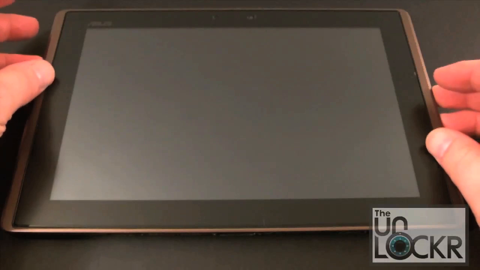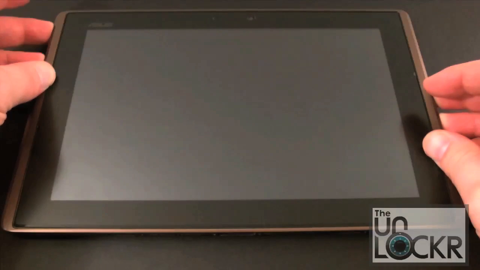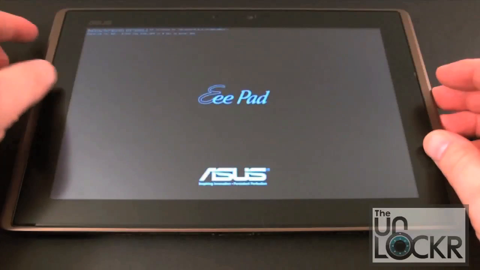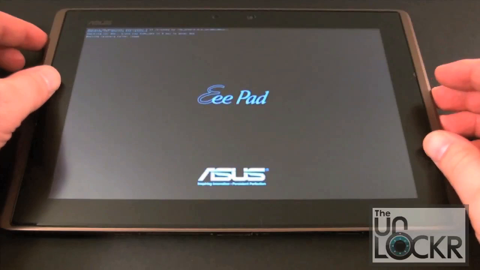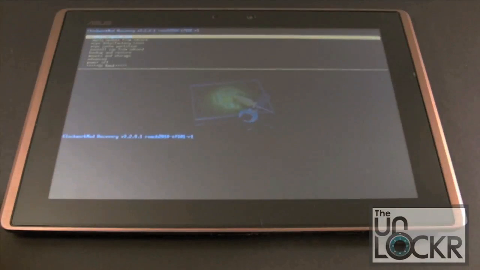So as soon as this powers down, press your volume down key and hold it in, and press your power key and hold it in. And then as soon as the screen flashes, you're going to let go of both. You got this little dialogue up at the top basically telling you if you want to boot into recovery, press up. So go ahead and press up when you see that dialogue.